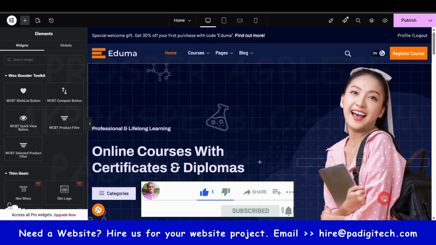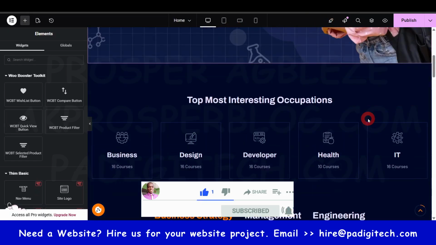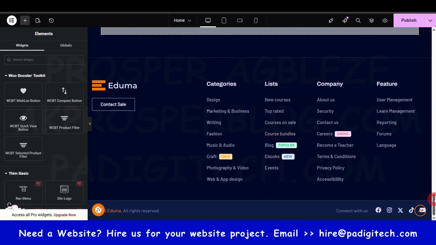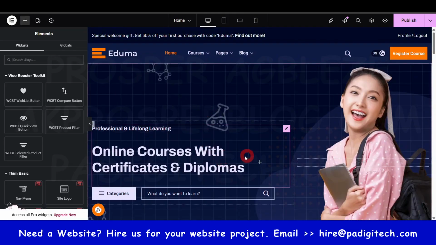Once the page opens up using Elementor Page Builder, this is what you're going to see. This is what it looks like. You're going to see what the page looks like, and you're going to see different sections that you can actually edit. Let me just show you a walkthrough, especially if you are new to Elementor Page Builder.